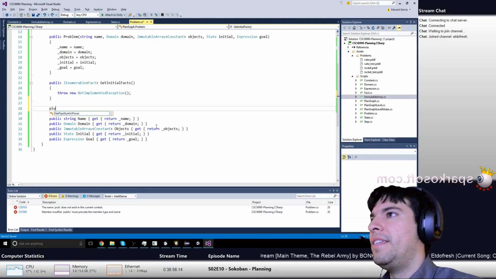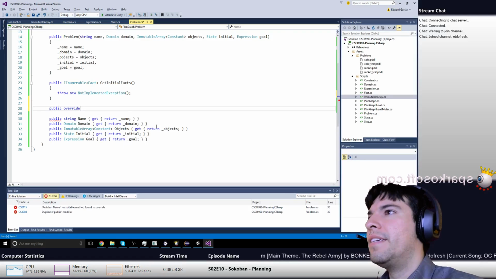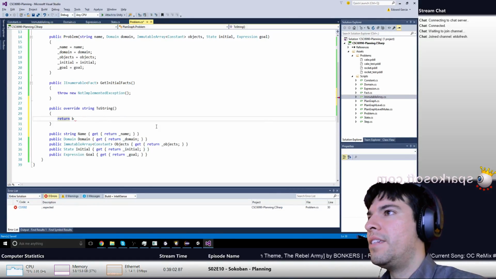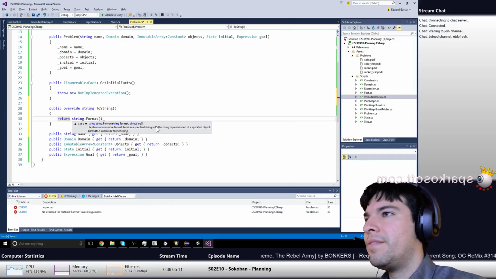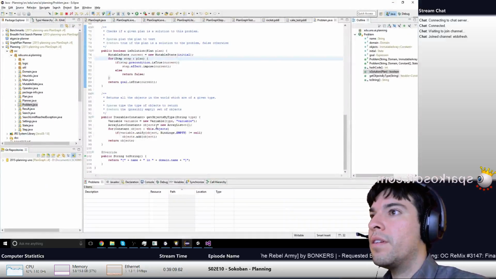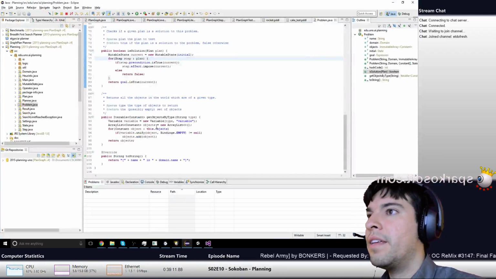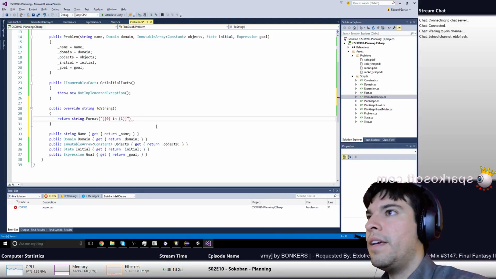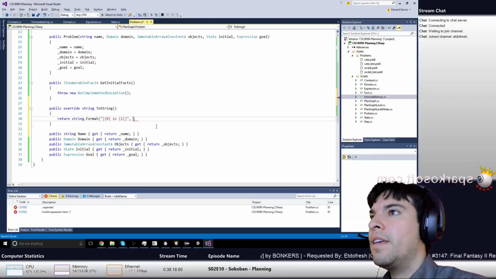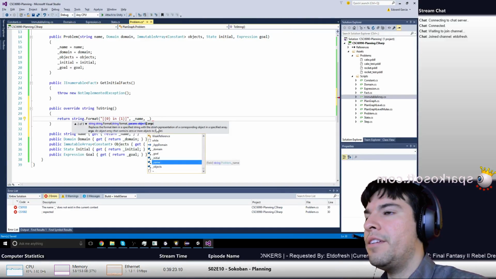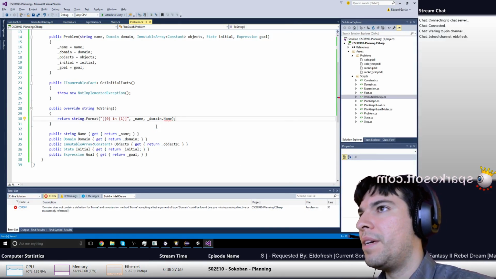I guess I can kind of do that too. Public override toString, and we're just gonna say string.format. We're gonna say 0 in 1, and this is gonna be name and domain dot name, which I know doesn't exist yet, but guess what, it will.